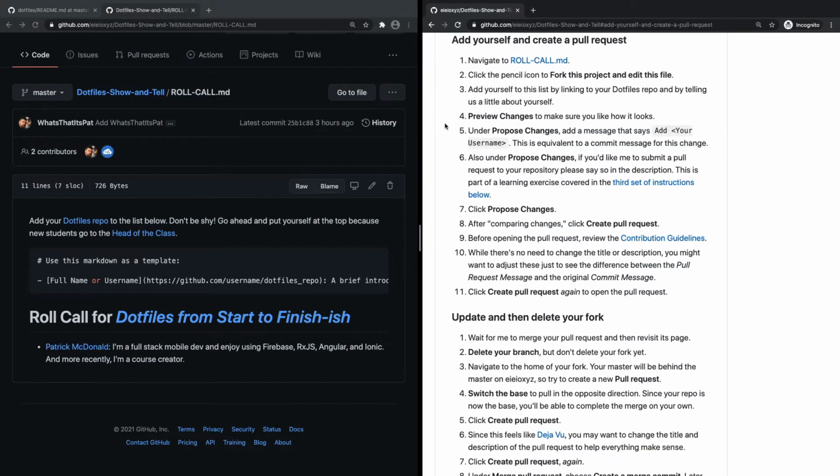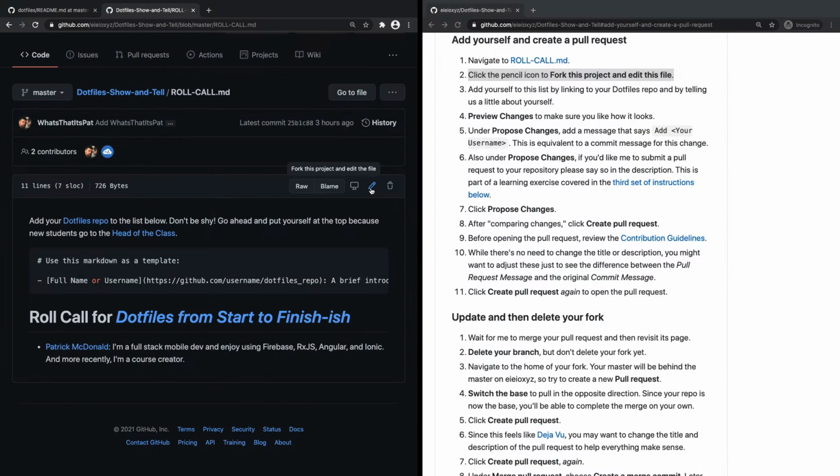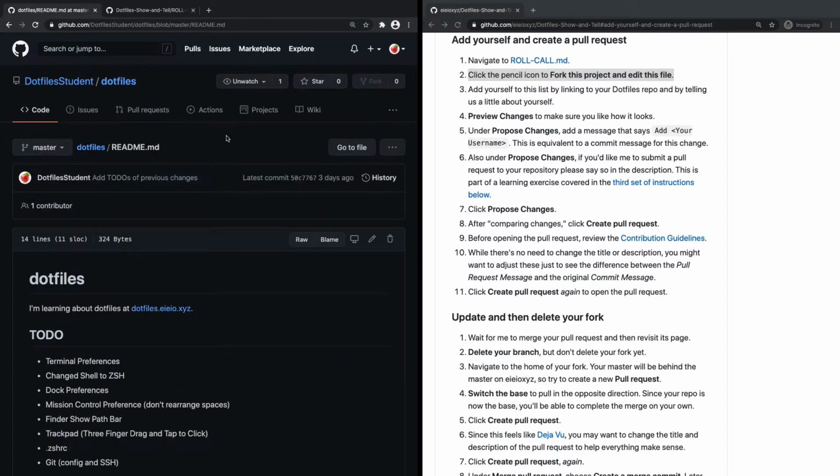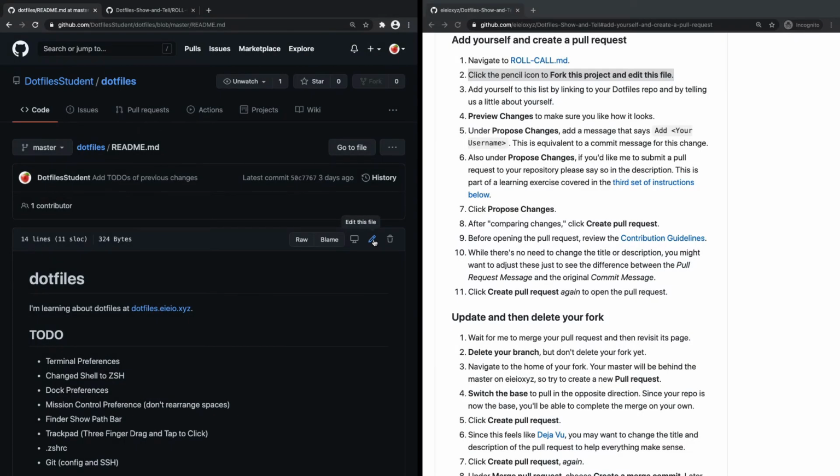The next step in the instructions is to click the pencil icon to fork this project and edit this file. If we hover over the pencil at the left, we see this tooltip show up that matches the text in that second step. But if we go over to the first tab, which is your own repository, and hover over the same icon, we see a shorter tooltip. This only says edit this file. This is because this is your repository, which you can edit directly. You don't need to create a fork first.